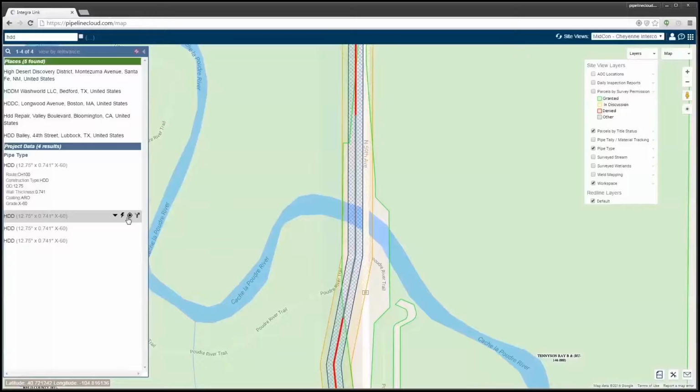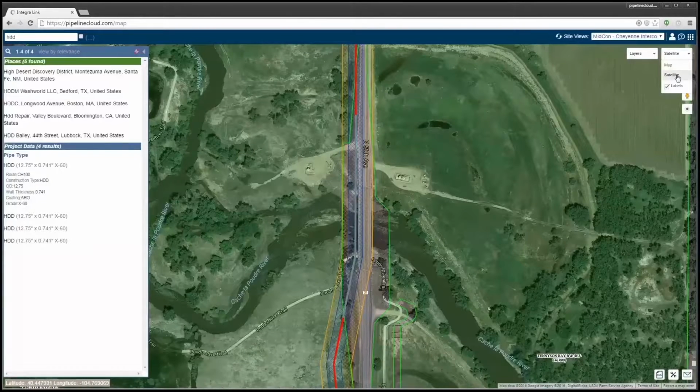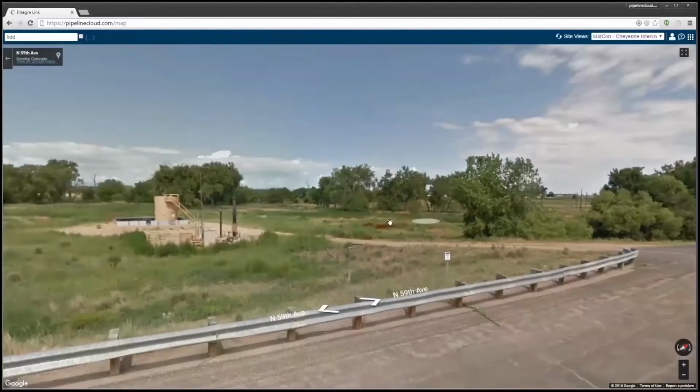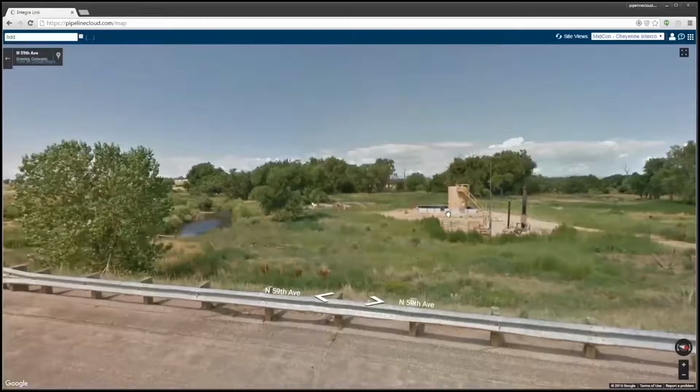And from here, I can also leverage the very familiar and reliable Google Maps imagery, giving us the location and situational awareness we've come to rely on with any online mapping system. We can also make use of Google Street View technology for those areas that cross or are parallel to the pipeline. And this just gives us a more detailed ground level awareness of our system.